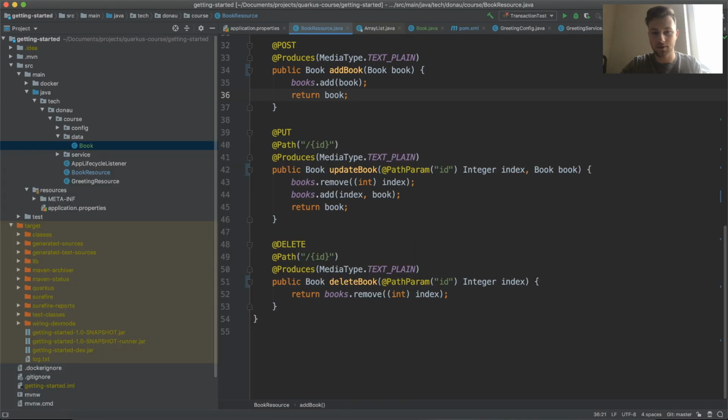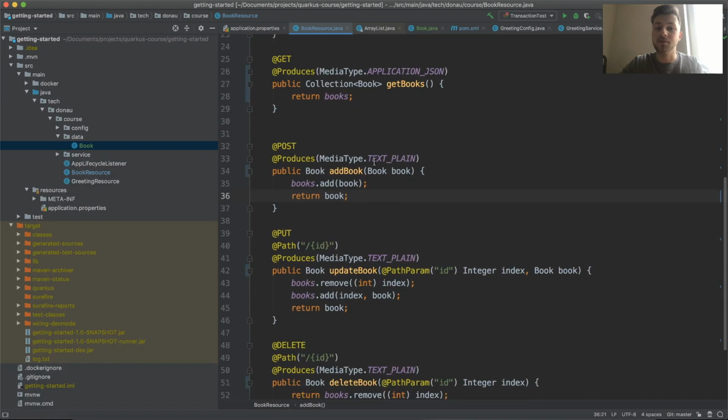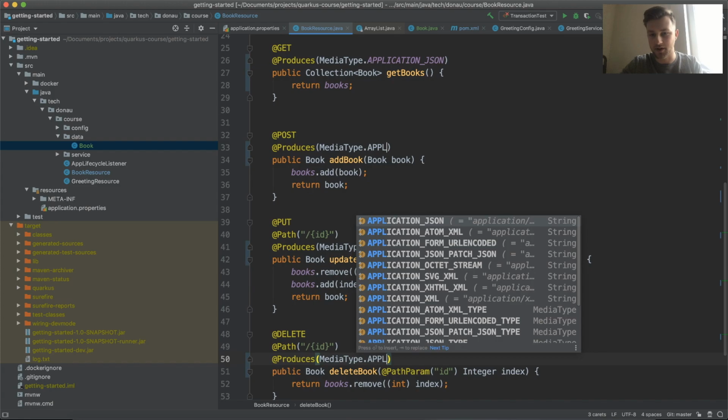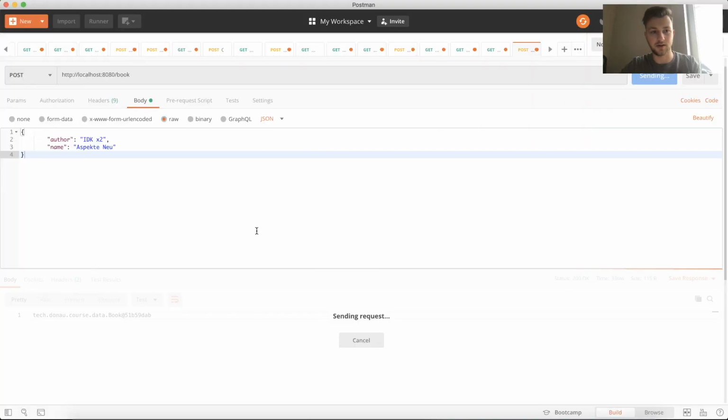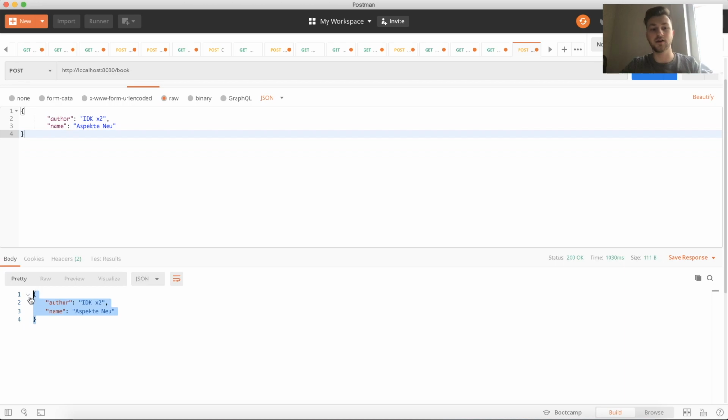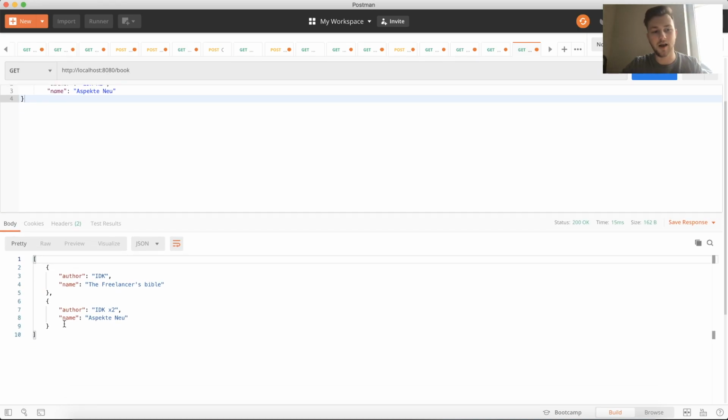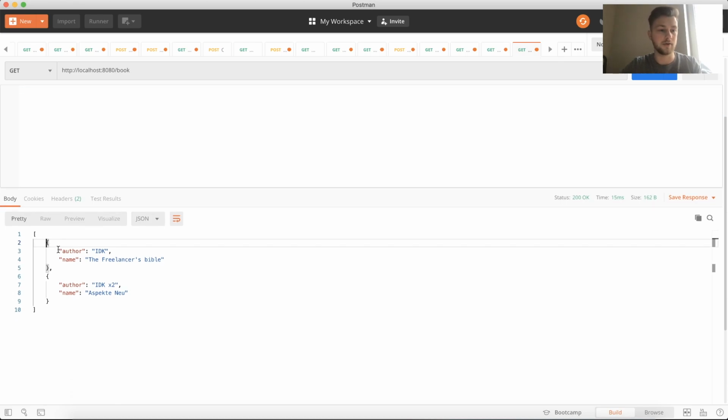Why? Because we forgot to replace the produces type from text plain to application JSON. Now Quarkus knows that we want output as a JSON object. It sees that we have a JSON-B dependency, so it binds it together, and when we send this request again, you can see that we have correct output, exactly what we need. And if we go to the get method right now, you can see that we have two JSON objects. That's pretty much exactly what we wanted.